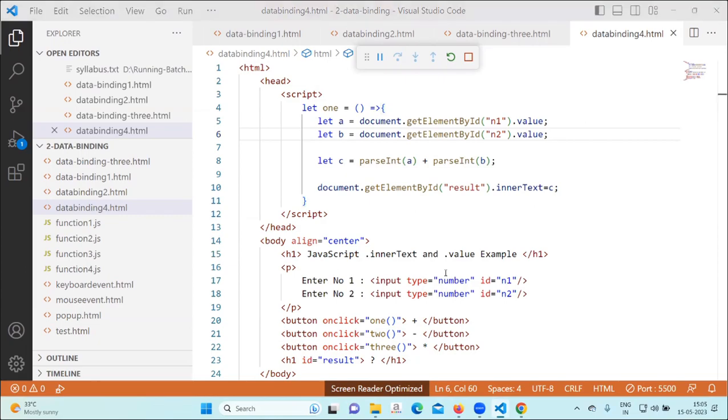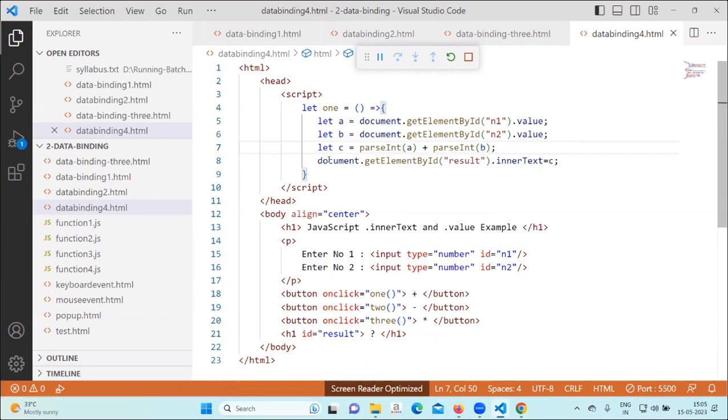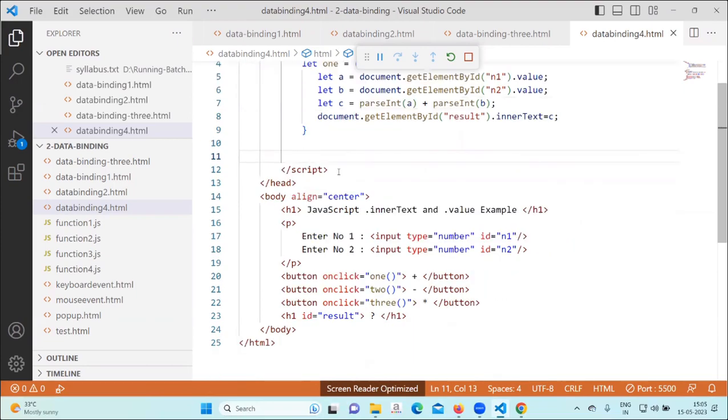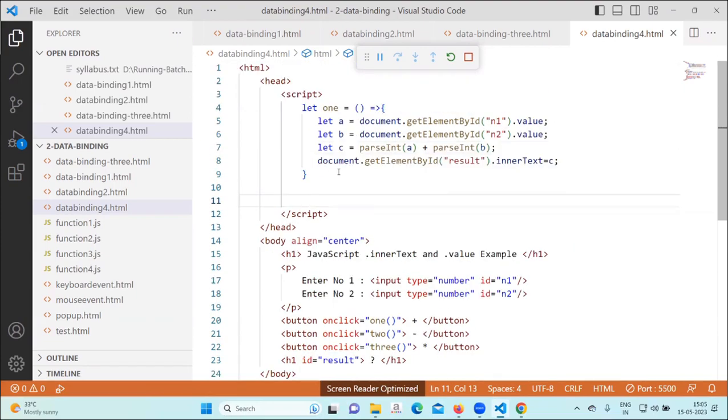Now two more functions are there, two more buttons are there. Which one? One is star, another one is minus. Let's do that. Write function 2 and function 3. Based on the same pattern, change the operator and get the result. Based on the same formula, get the result.